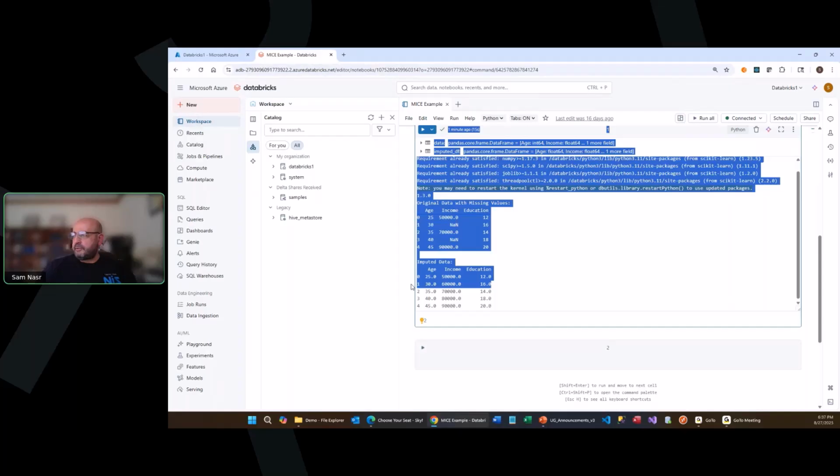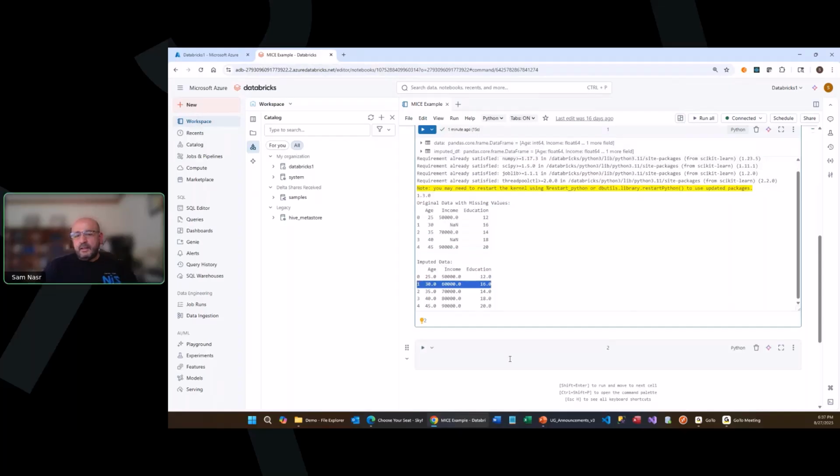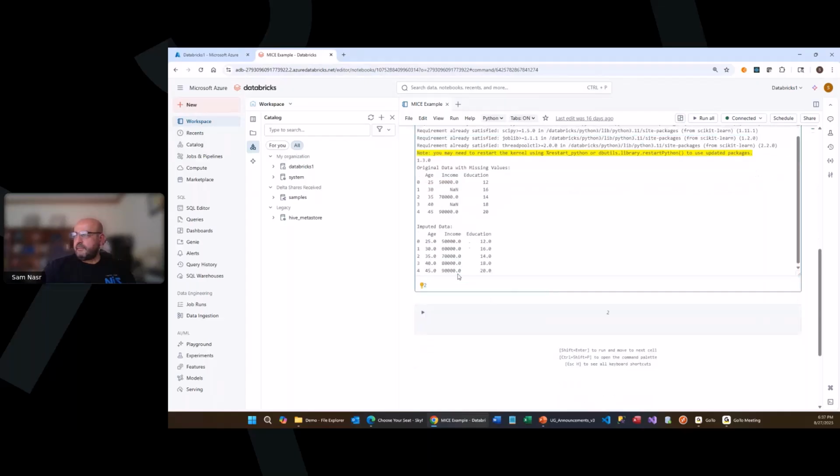And as you see, it was able to derive a very good algorithm in the sense that it came up with a value that seems to be a good fit. Because at 25, we have 50,000. At 35, we're making 70,000, but a 30-year-old is now making 60,000. Same thing with the missing value for the 40-year-old. It found a good value that lies right in the center. So we have a nice linear regression of the age and income. So that's one method of filling in the values.